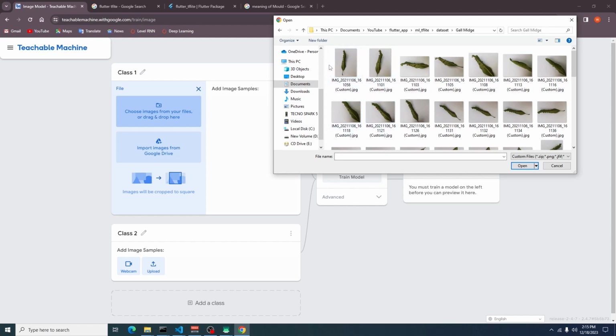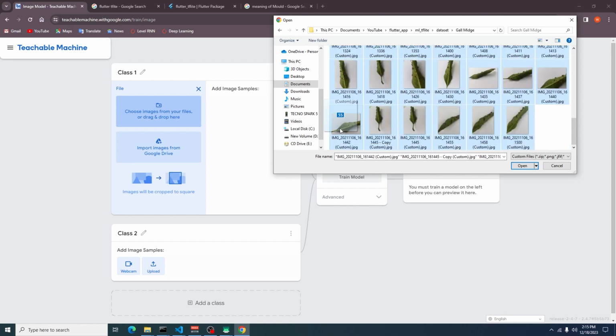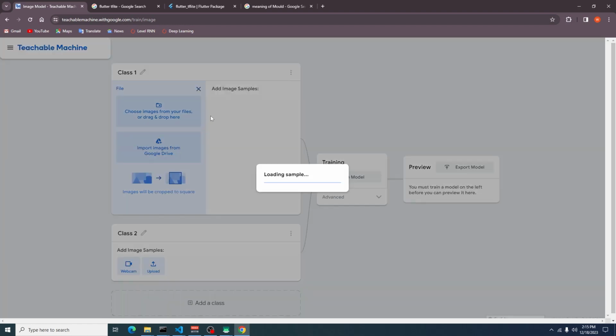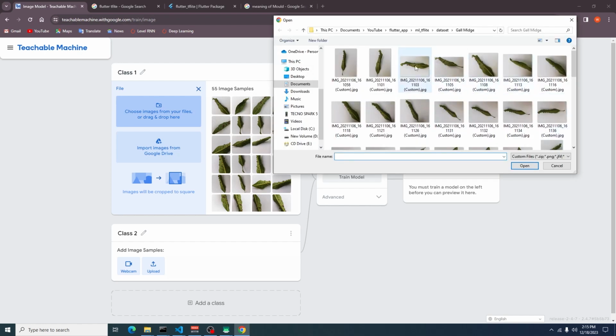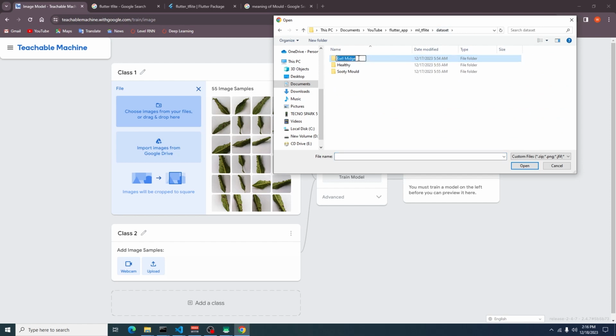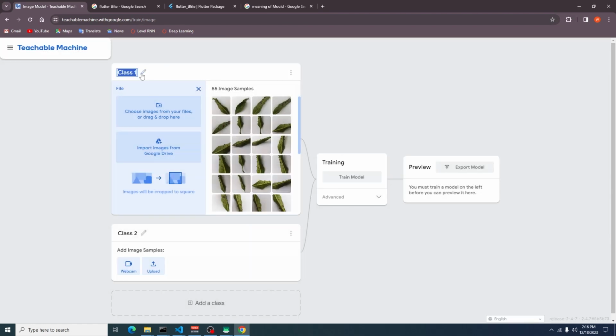So the first class will be this one. Let me copy everything and let me open it. So yes, we now have our images here. Let's do it once again. And here what I'll do is I should have copied the name first. So let me bring in the name. Let me copy it and close. So I have the name here.